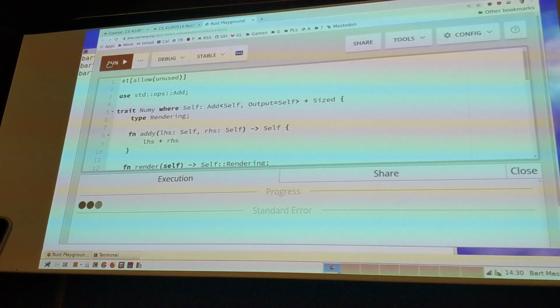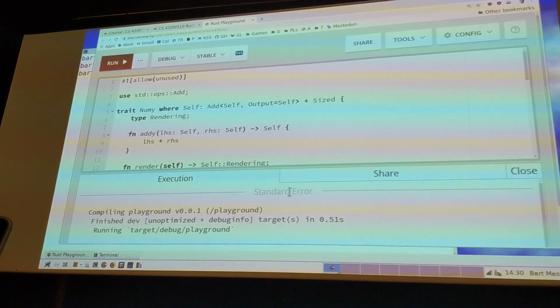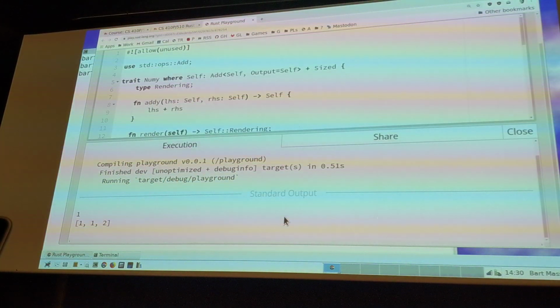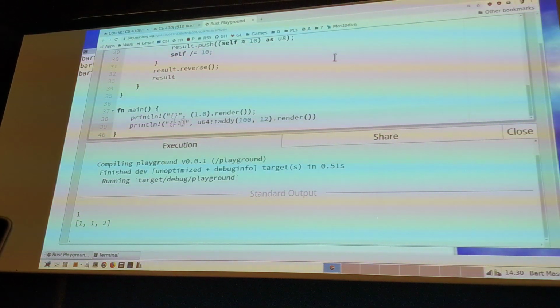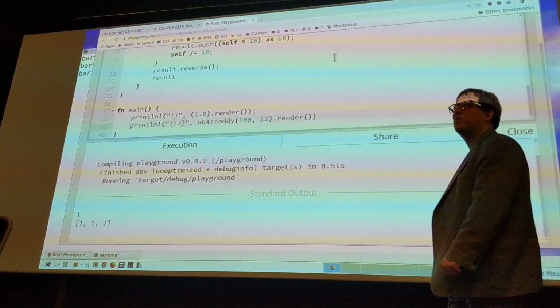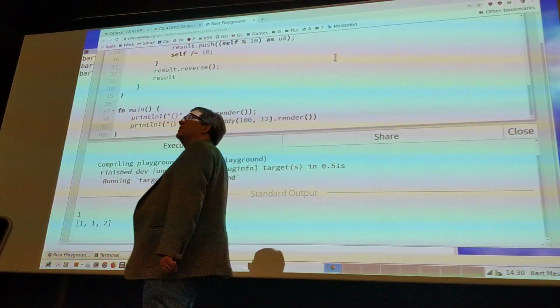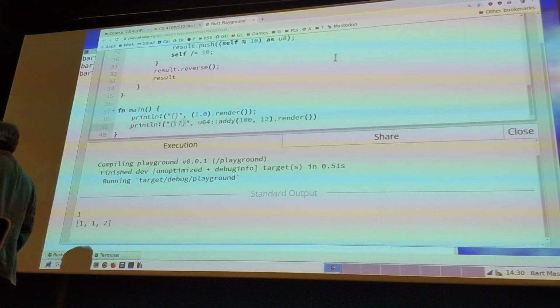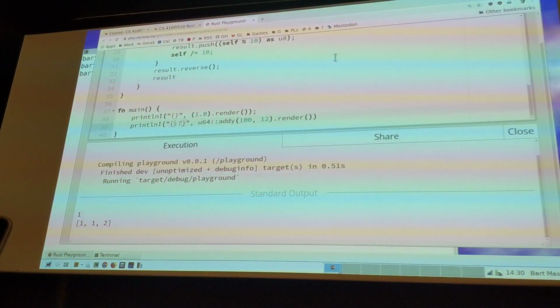So let's see. Not sure why allow unused is even turned on there. I should turn it off and see what it does. And sure enough, 1.0 is a floating point number, renders as 1. Notice that Rust by default doesn't give any decimal digits for floating point numbers that are exact integers. We could argue whether that's a good idea, but it's what the Display trait does. And then we get the digits of 112, sure enough. That's good.